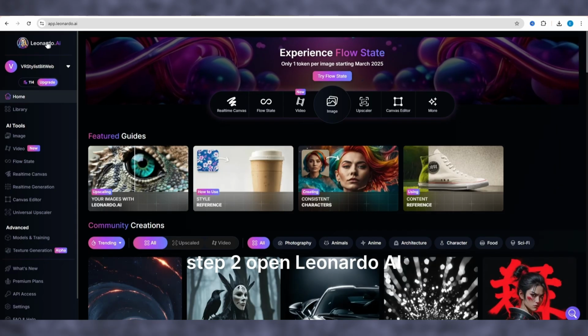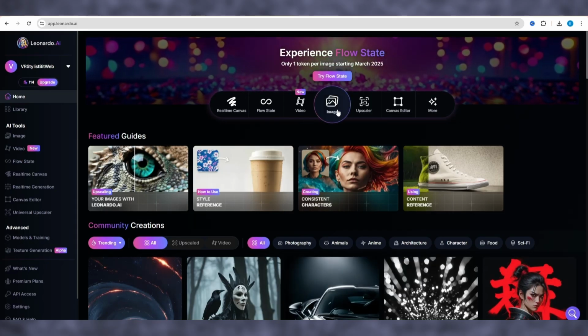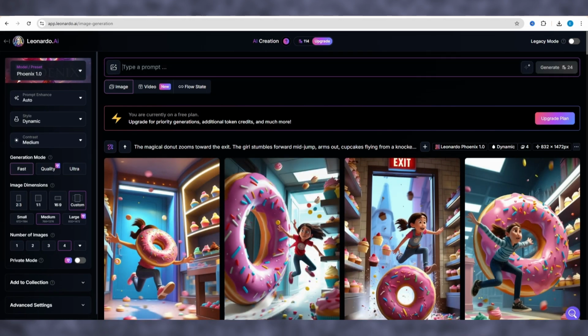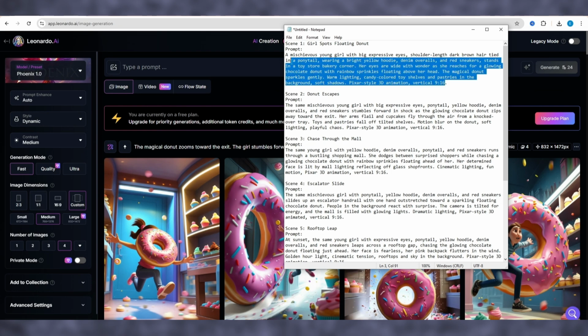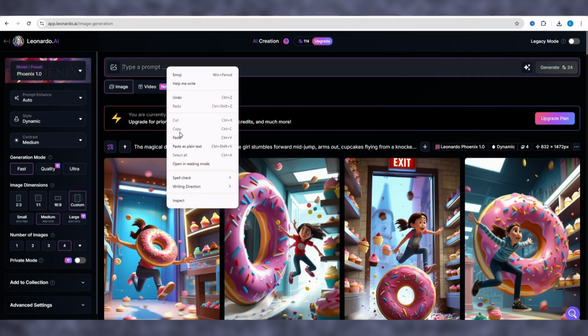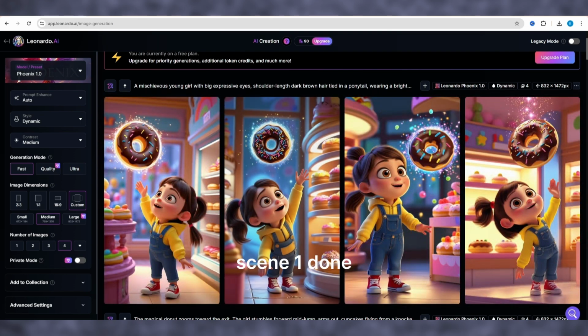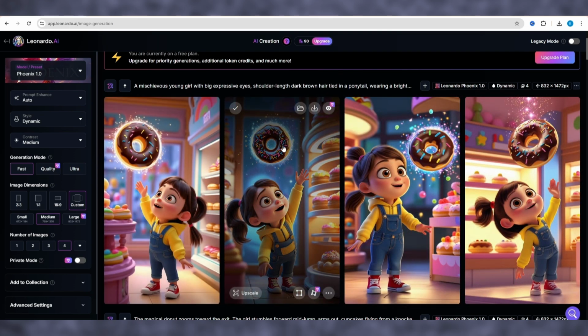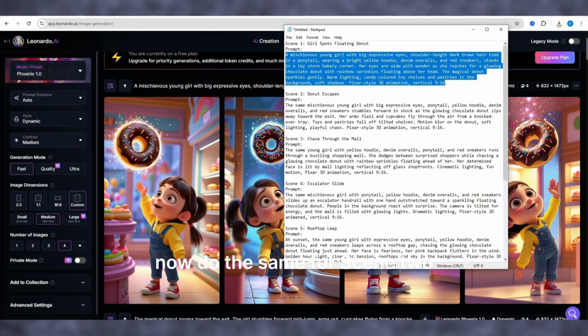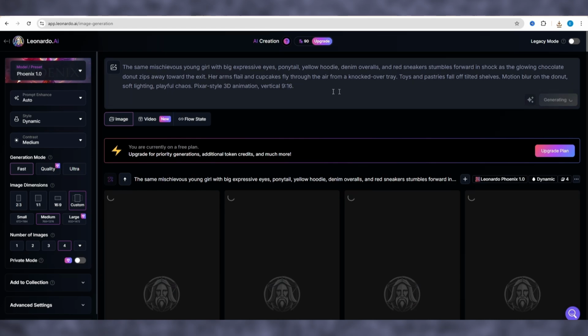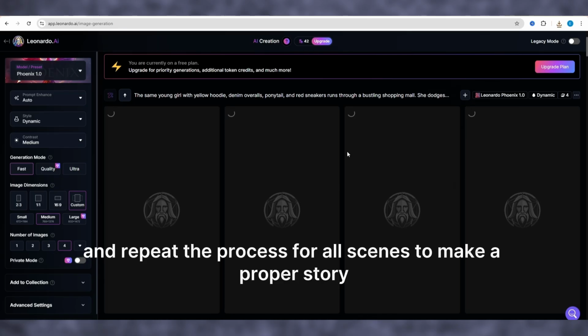Step 2. Open Leonardo AI. Paste your image prompt into it. Scene 1 done. Not bad, right? Now do the same for scene 2. Scene 2 done. And repeat the process for all scenes to make a proper story.